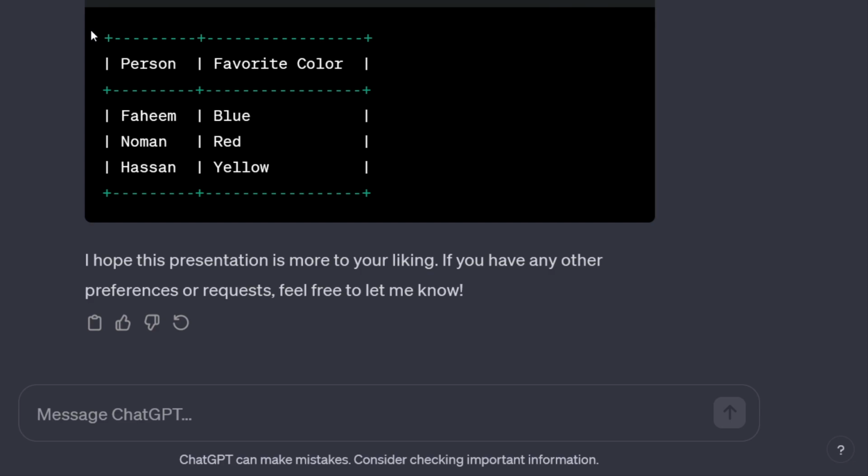So friends, this was the ChatGPT memories feature. Obviously when you use this in your daily to-dos, you will find it very valuable.